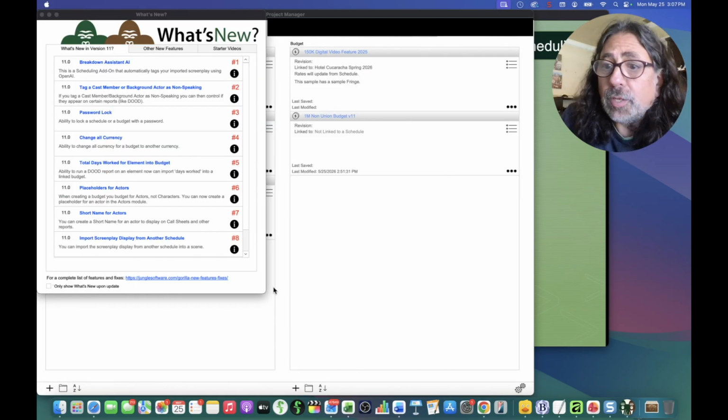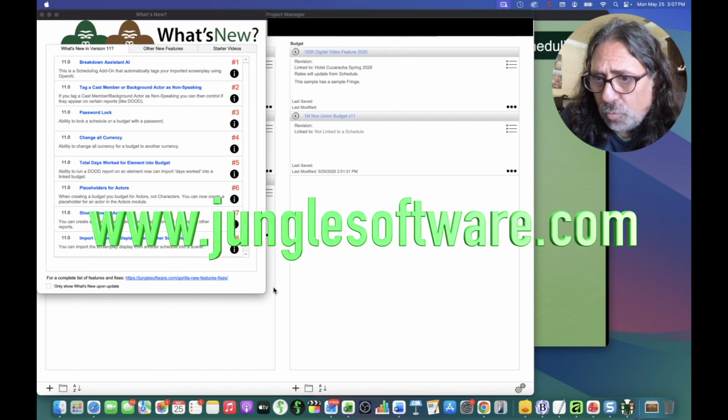So those are the top features for Gorilla Studio 11. There are more features and enhancements that we are releasing with this version. Go ahead and download the demo. Check it out at junglesoftware.com.